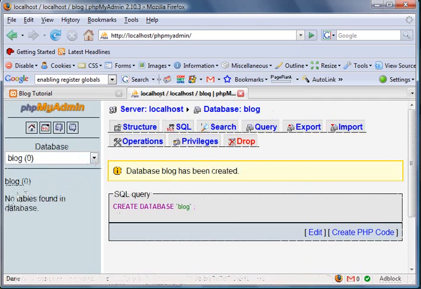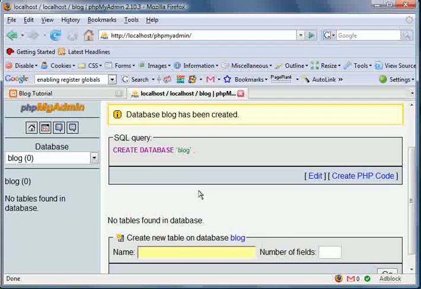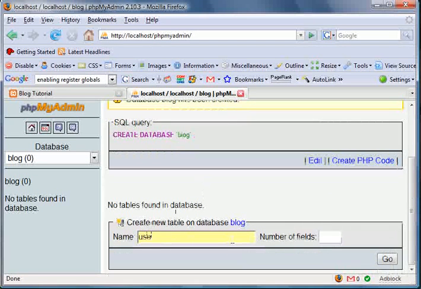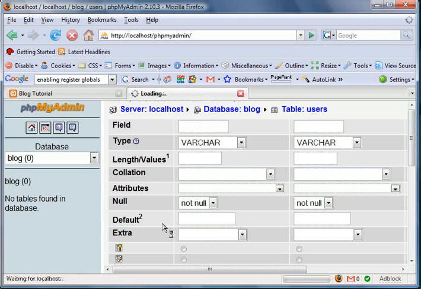Okay, and then we're going to go here and add a table. It's going to be called users. For now, we're just going to use 3 fields: ID, username, and password. So 3 in that box, and hit go. And we'll go ahead and set it up now.